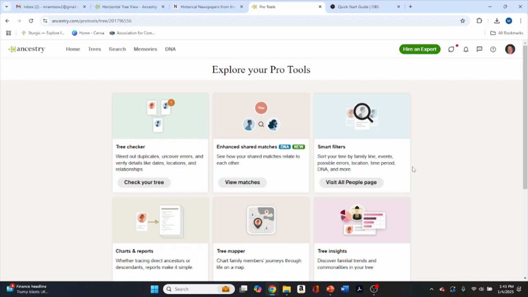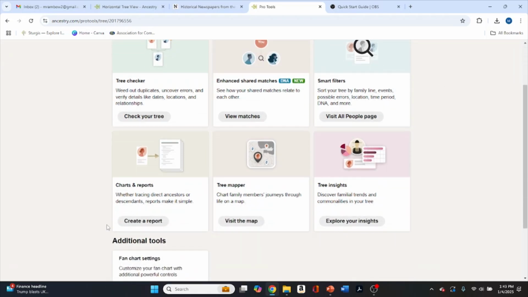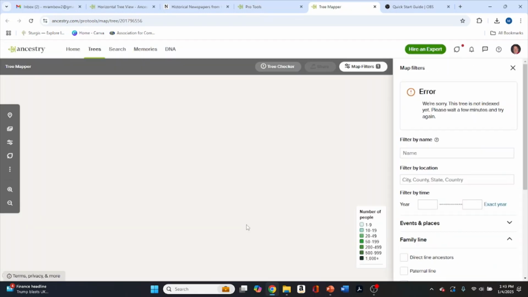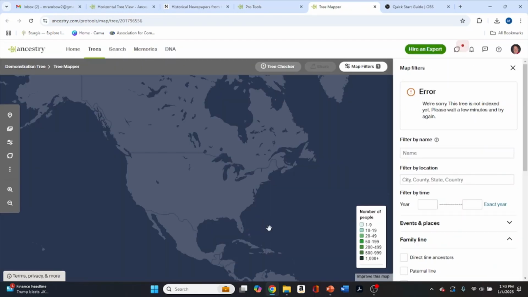It'll filter things for you by different lines or events. You can click and say Napoleonic Wars or whatever, and it'll search for things that are in that time frame. You can do lots of different charts and reports. You can look at your tree through a map, which is really cool. It'll show you where in the world your ancestors are based on a concentration of the number of people in your tree. It takes a minute. It has to think.